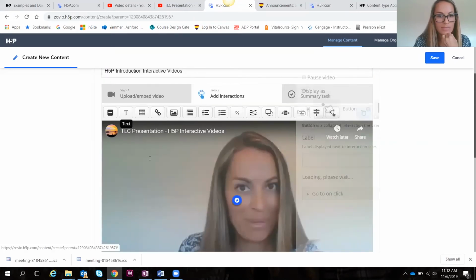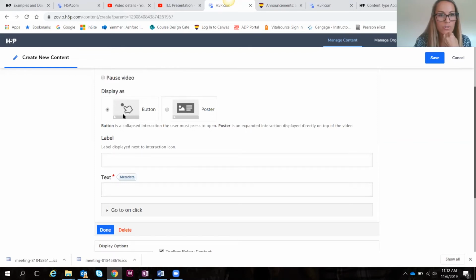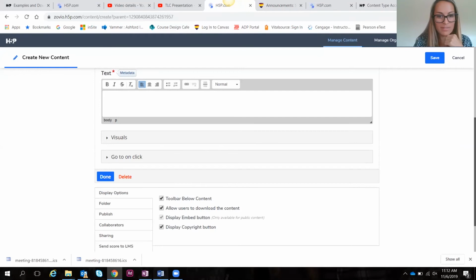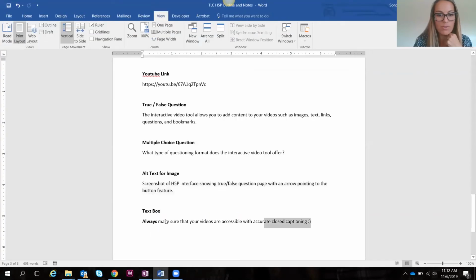Add some text, and it's going to be a poster. We don't want the video to pause. We don't need it to run for 10 seconds. It seems like that's the default. And we want that text to talk about accessibility. Always make sure that your videos are accessible.